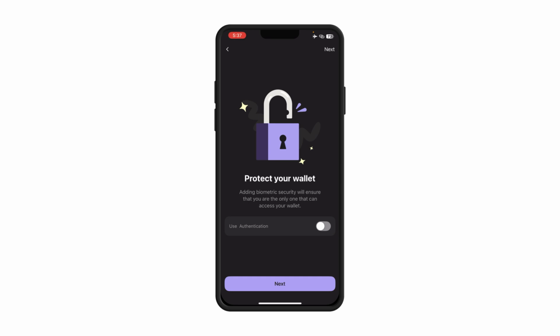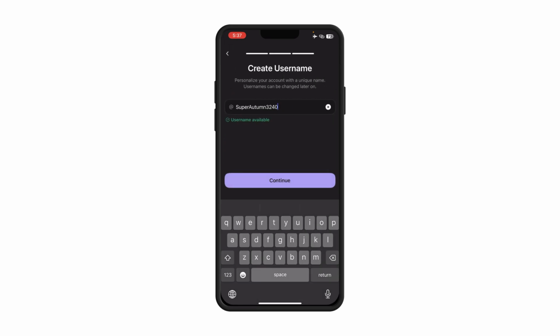Right now you would be asked if you want to use the authentication to protect your account. I'm going to just click on next. I'm not going to click on this yet. So you can come on here, you can create a username, if you want.